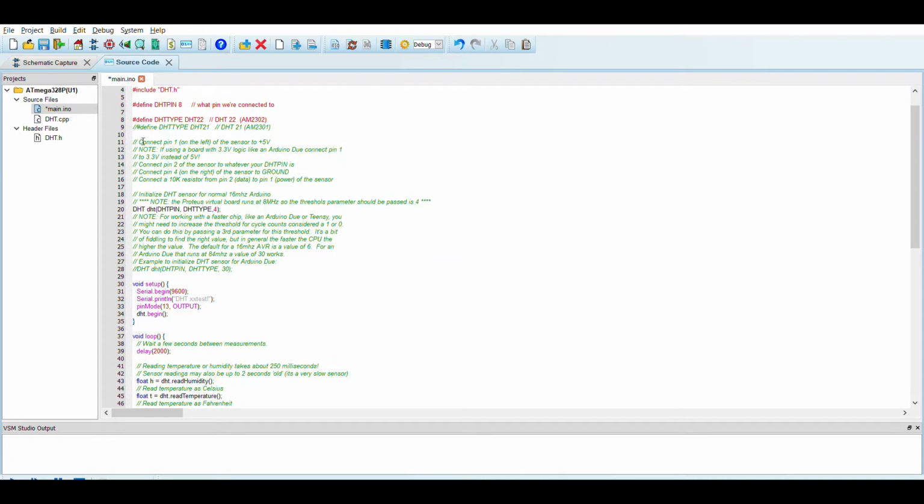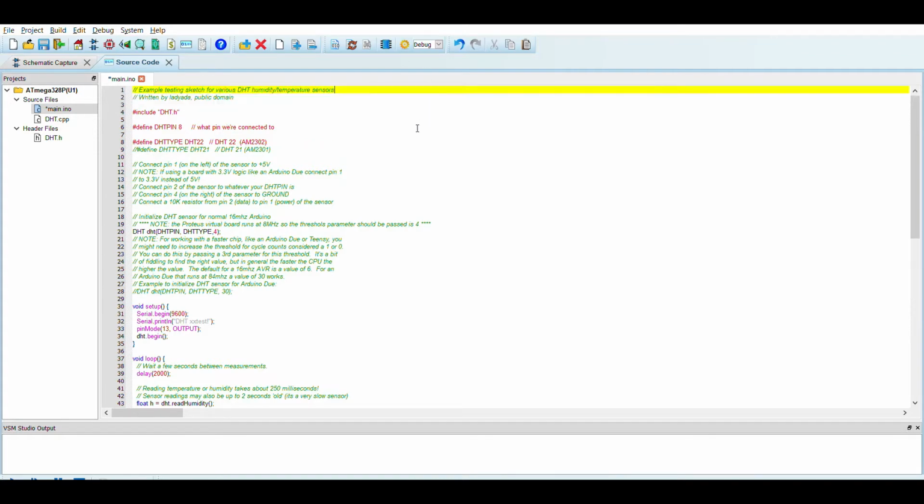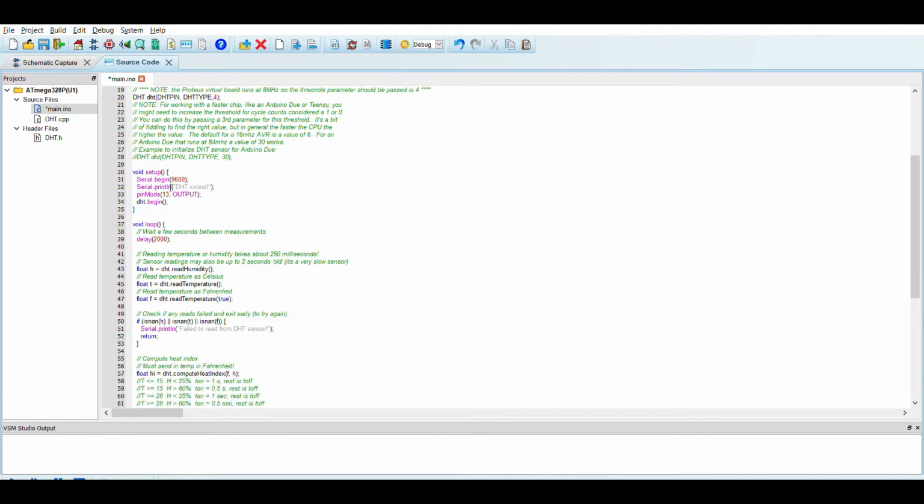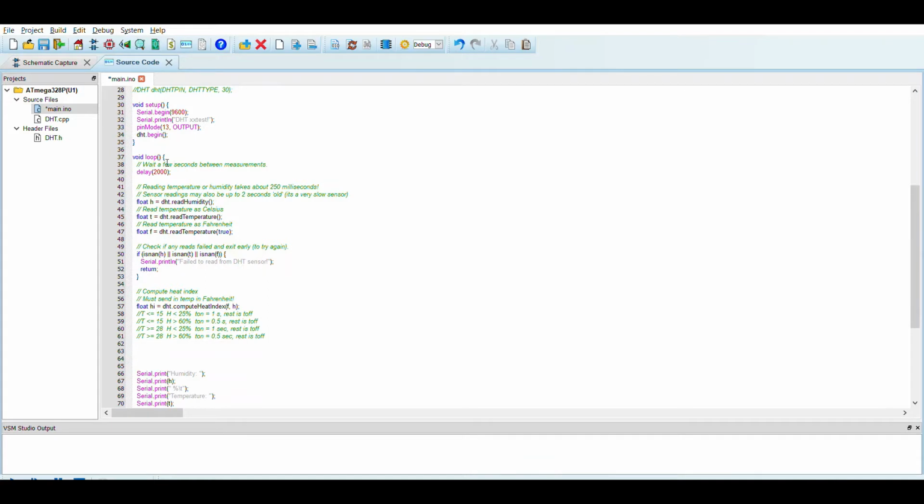In the code, the things written with double slash are known as comments and are not included in the code. This language is very similar to the C language. In void setup, it is Serial begin 9600 and pinMode 13, the pin from which the LED will get its output. In the void loop, we can see delay 2000, which means that after 2000 milliseconds the next set of values will be executed and accordingly the LED will work.